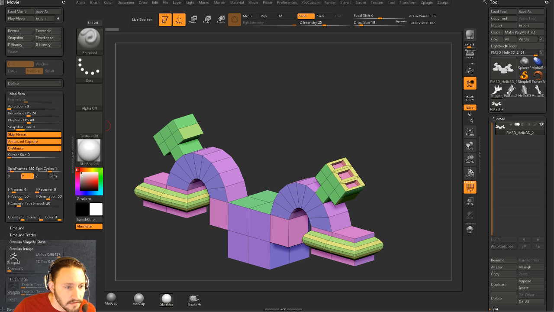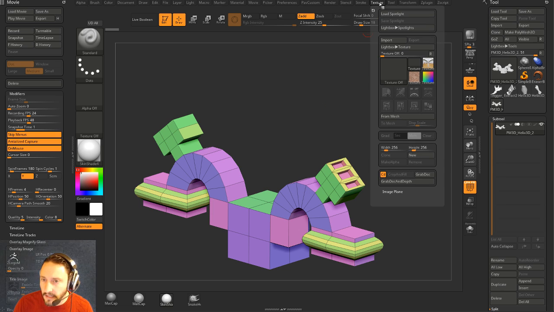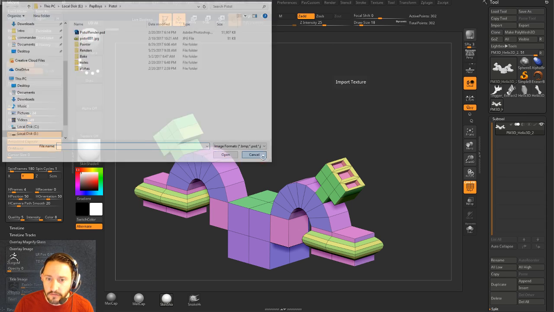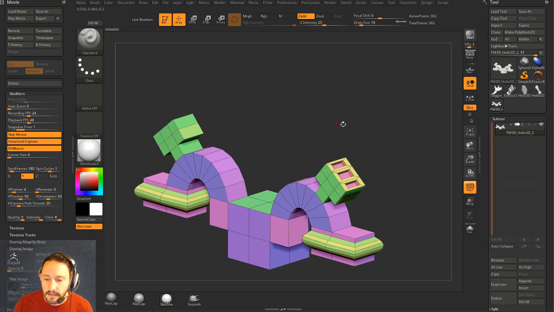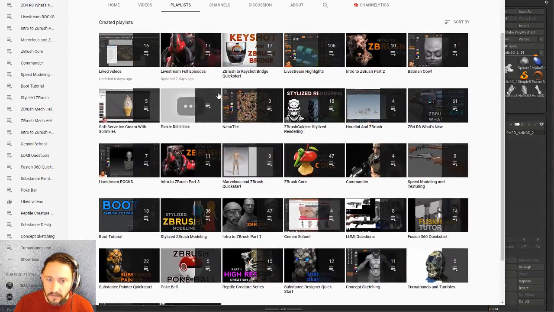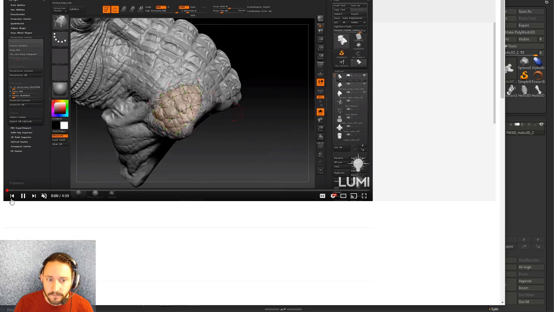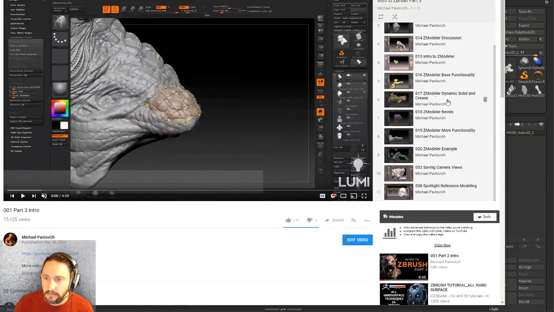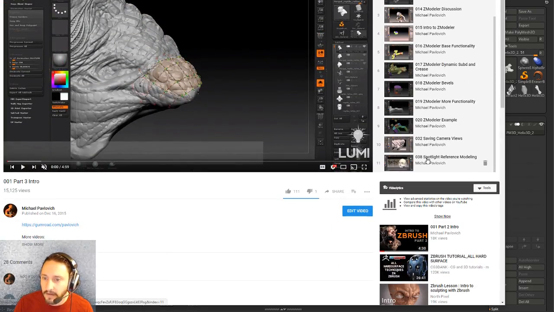How do you model exact features like a celebrity face? That would just be bringing in, when you're doing likenesses, texture, import, and then bring in all your face reference, load it up here in Spotlight. If you go to Intro to ZBrush Part 3, and you go all the way down here to the very bottom, you have Spotlight reference modeling. Load that up.